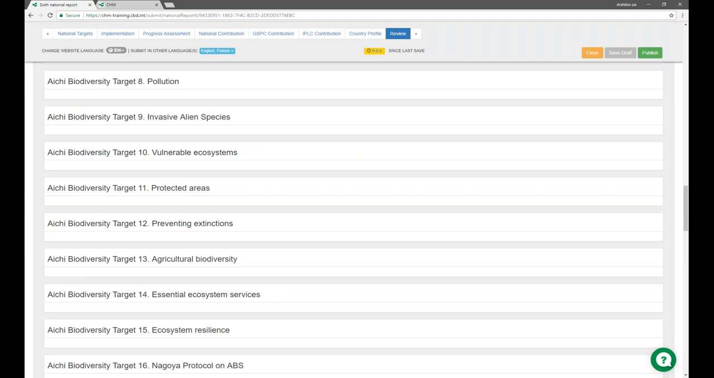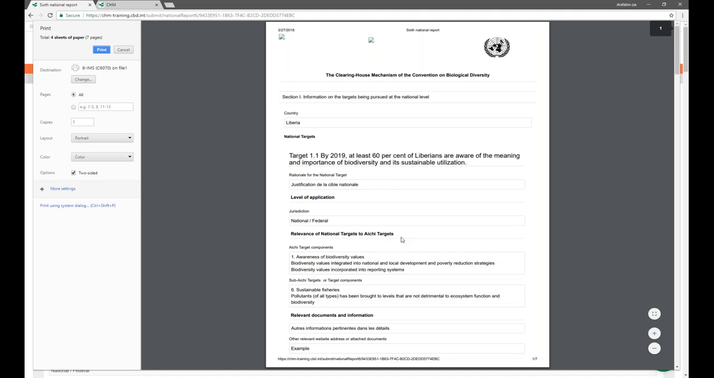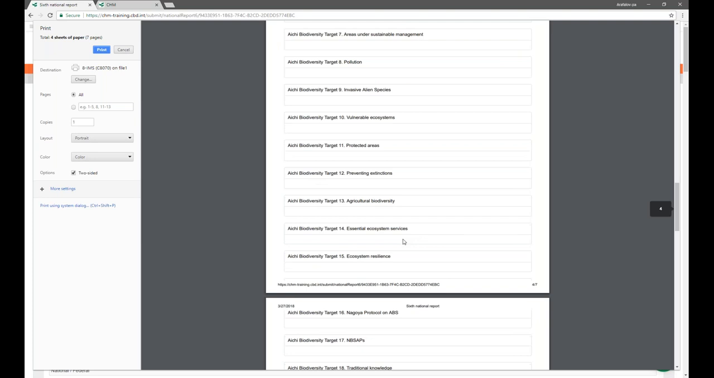So by the time you're ready to submit, you will see all the information, obviously. If you want, you can generate a print version of the document that perhaps you will take to your internal group to review and to confirm that, yes, that's the correct information.